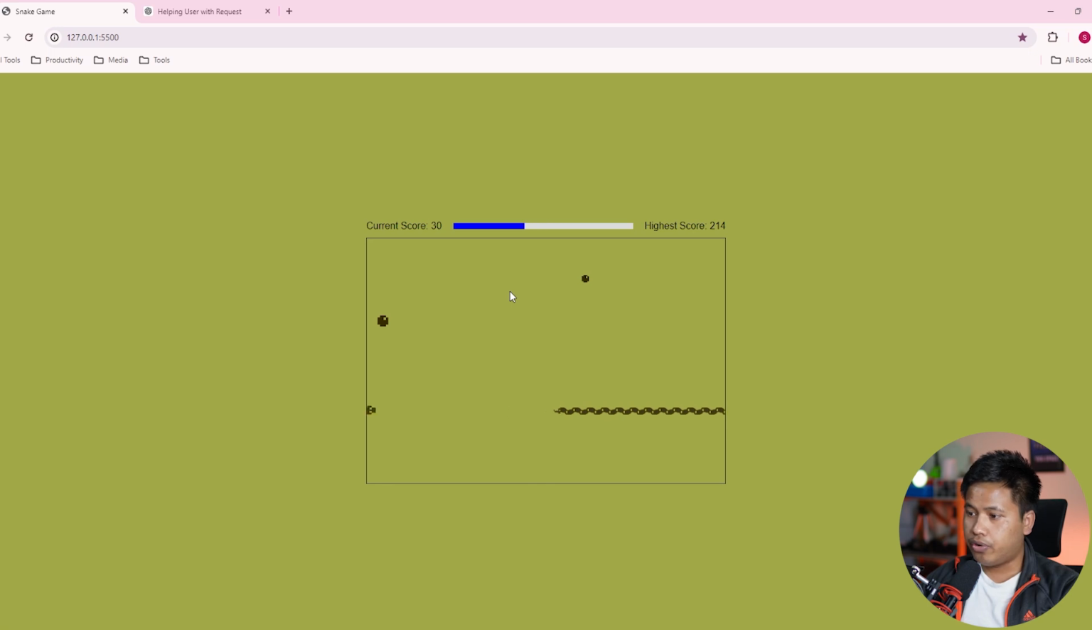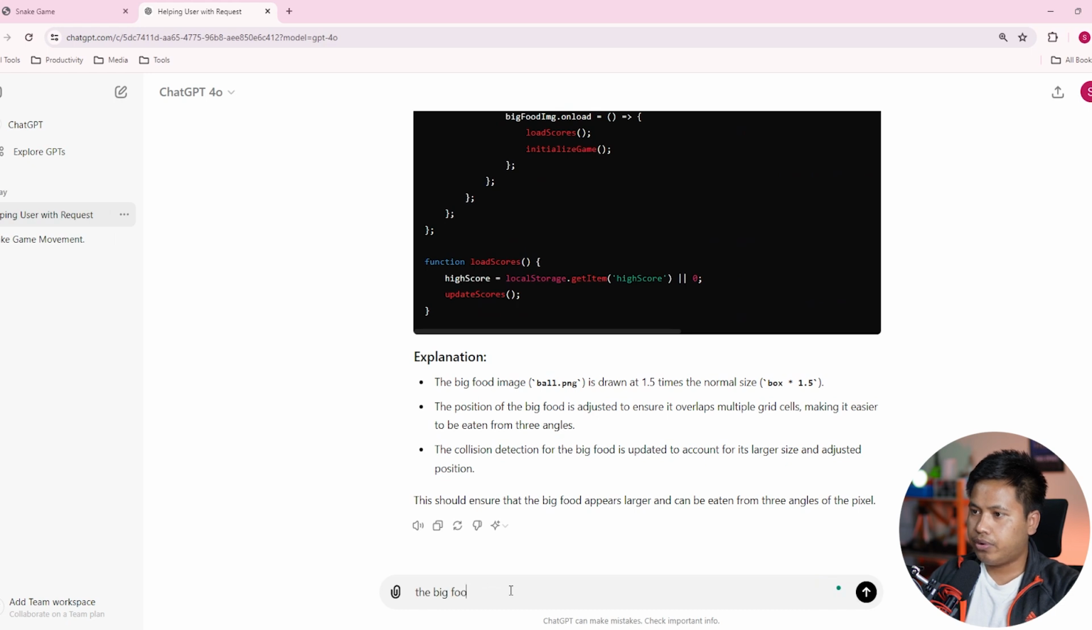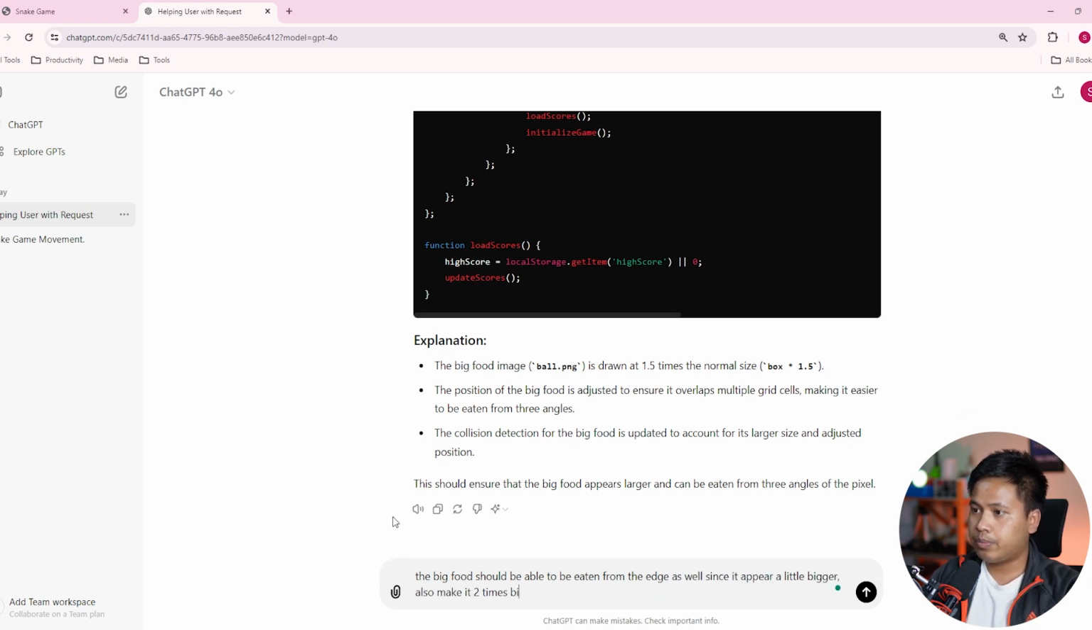So now the big food for some reason is not eaten from the edge as described. So I'm gonna ask it again. The big food should be able to be eaten from the edge as well, since it appears a little bigger. Also make it 2 times bigger instead of 1.5.